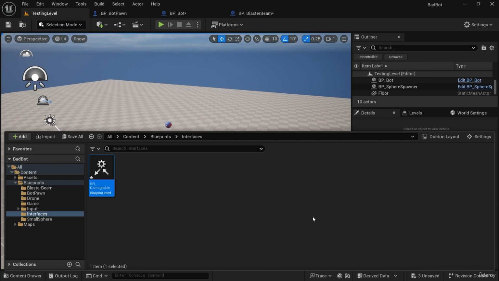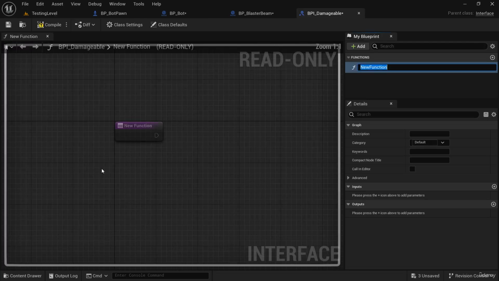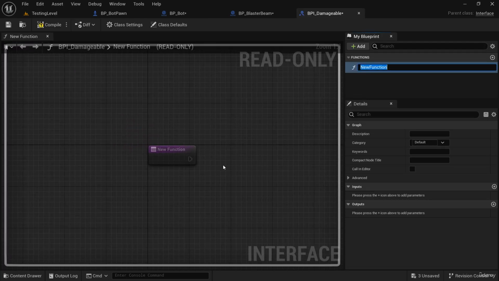And anything that I want to be damageable, in other words, if we hit it with a blaster beam, we want to cause damage to it, it can implement this interface. So what is an interface? Well, if we double click it, we can see exactly what it is. Just like the tooltip said, it's a collection of functions, but it's a collection of function names, really. No implementation. What does that mean?